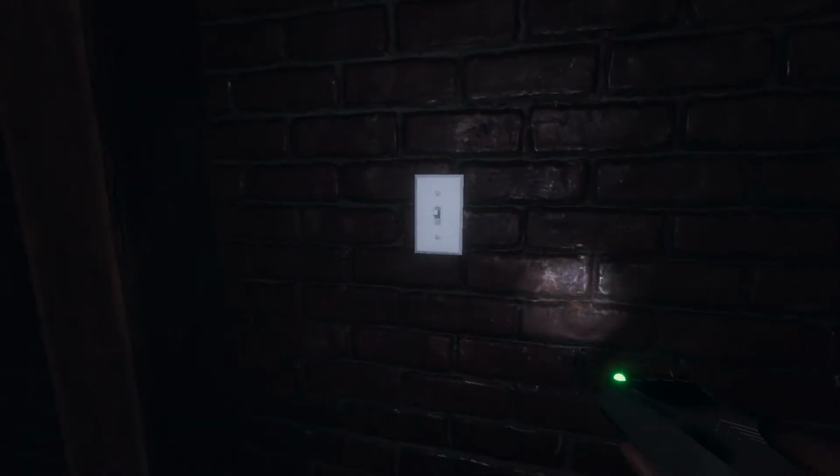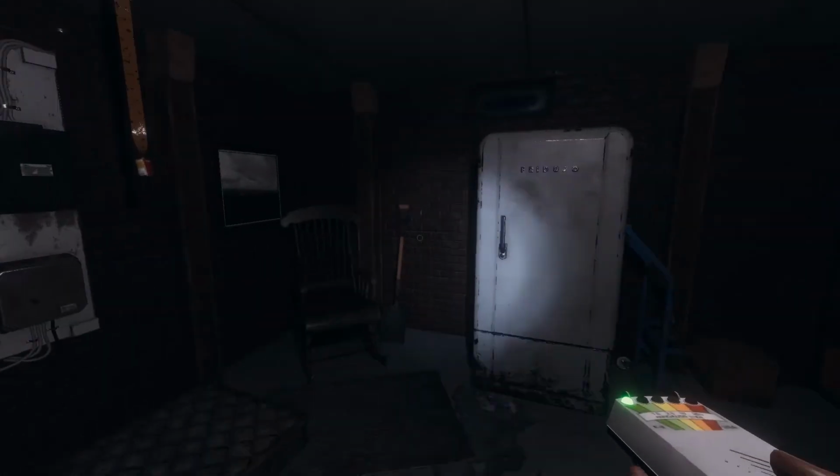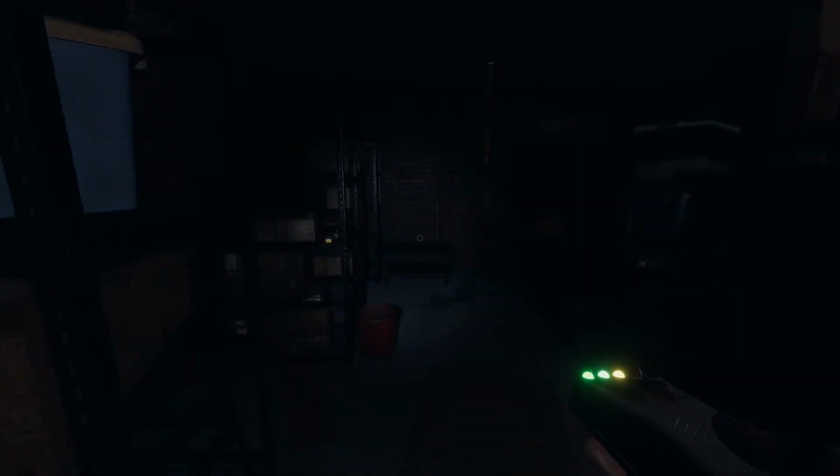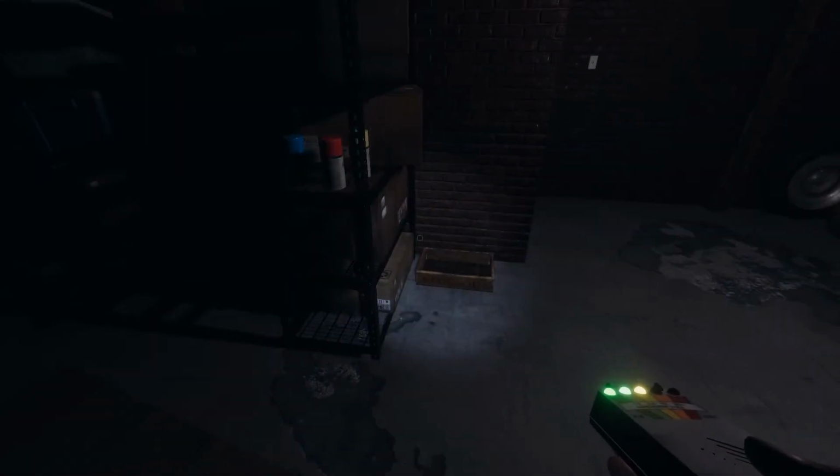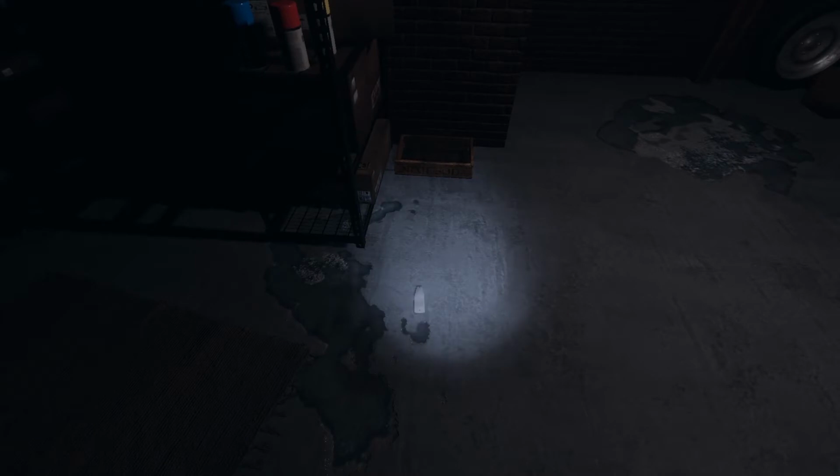Always remember to switch on the lights in whichever room you are so your sanity doesn't drop. Sanity is a meter that shows when the ghost will appear and when it will not. It's a win-win and a win-lose at the same time.